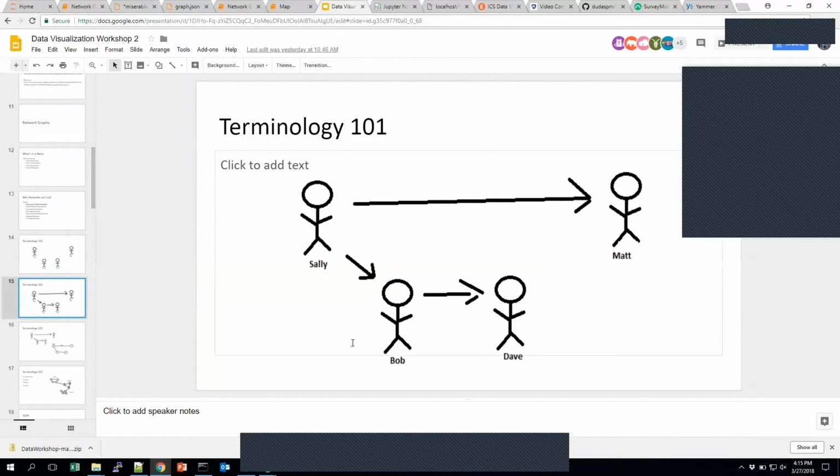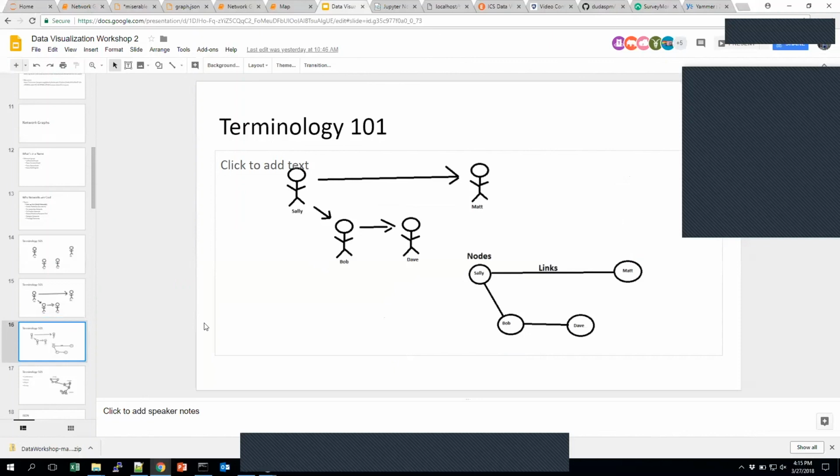So we're assuming Sally talks to Matt, Sally talks to Bob, and Bob talks to Dave. We represent that using nodes, or another term people use is vertices, and links. Links are also called edges. We have four nodes for our four individuals, and then links connecting those individuals. Up here, I have a directed graph, which means Sally is talking directly to Matt. But for our case today, we're going to assume they're equal, or undirected.